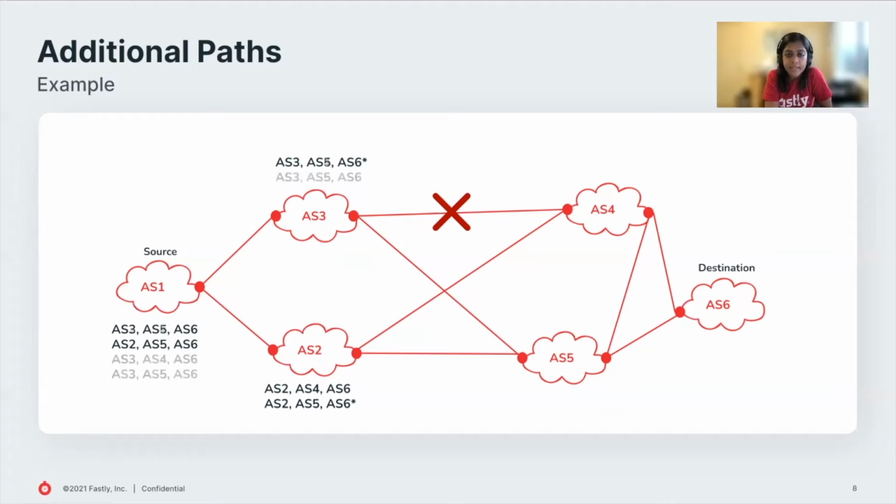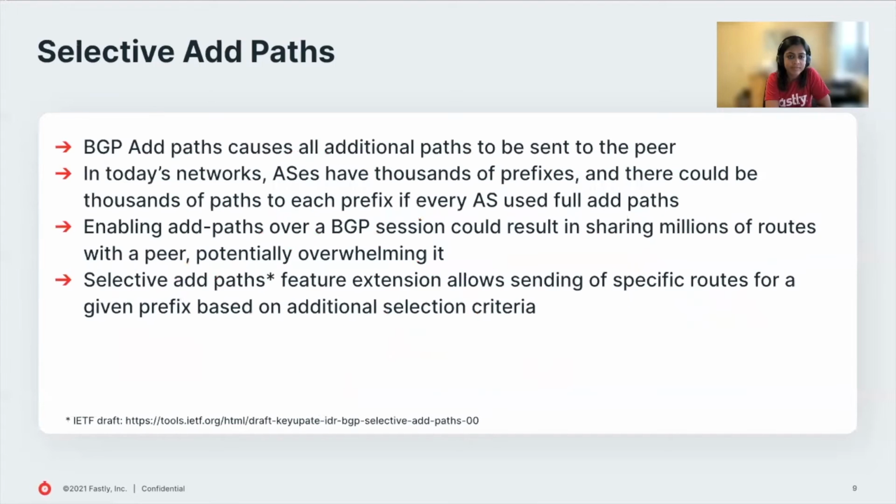Instead, if we used add paths, and all the paths were shared with AS1, when there is a link failure, AS1 would be able to switch to a working path much faster, and it wouldn't have to wait for the re-convergence. So in this case, AS1 has better visibility into the rest of the network, which it won't with traditional BGP. Of course, this comes at a cost. If you share all paths with all nodes in the network, this would very soon result in an explosion in your routing table. So how can we get the best of both worlds?